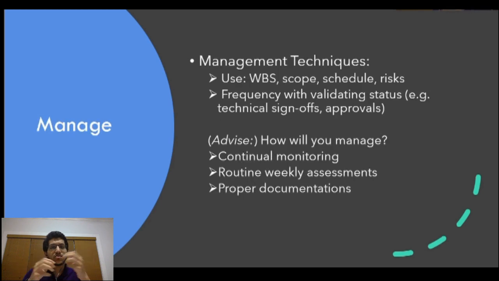How will you manage the requirements? Here are a few tips. Use the WBS, scope, schedule, and risks. Mention the number of times you will check the validity of the status, perhaps through routine weekly assessments. Remember, you need to monitor the requirements continuously throughout the project, so make sure you have proper documentation for it.